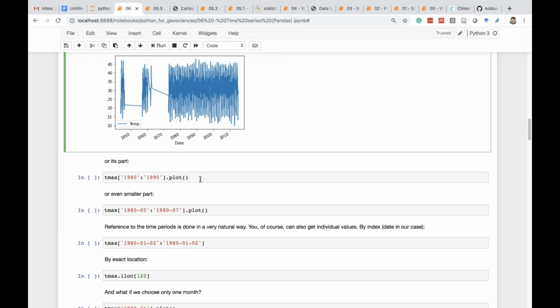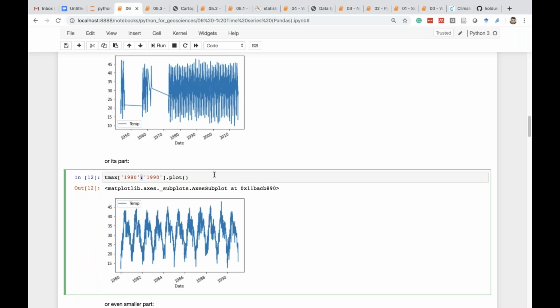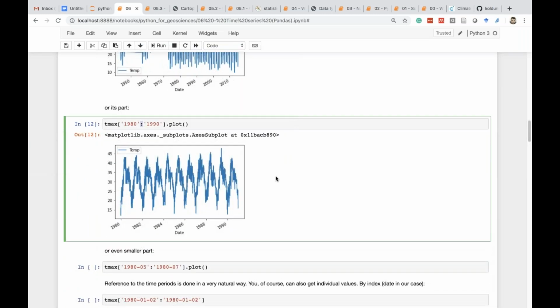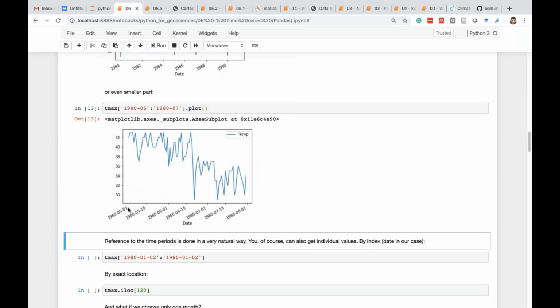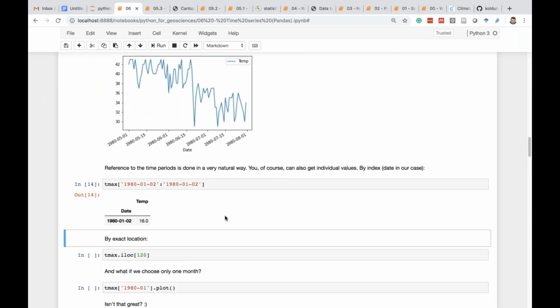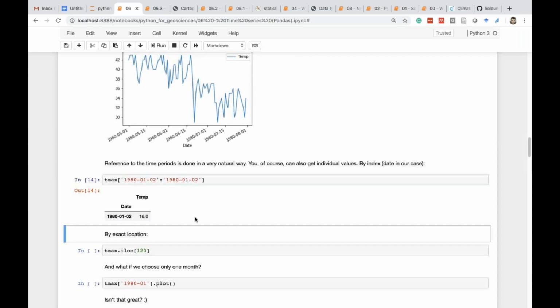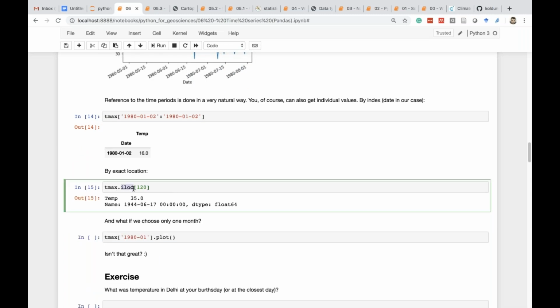The cool thing is that you can select the dates. So this is the years 1980 to 1990. You just select it by providing these two values separated with a colon, and you can plot them immediately. This is what your plot will look like. You can select a starting month and an ending month, so the dates are more granular, or you can select a specific date, and you will get the temperature for that date in return. If you want to access the data by index, say the 120th record in my data, you can do it with this iloc interface, the index location of this data.